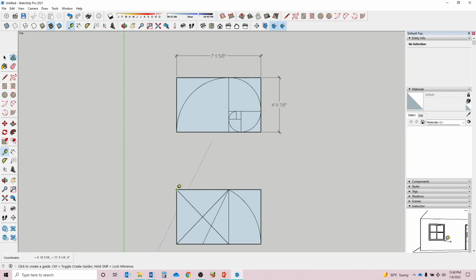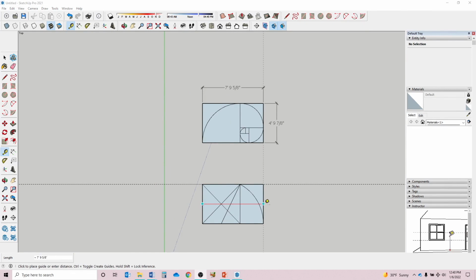We can also use the measuring tape tool. Click twice. And notice the bottom left of my screen where it says length, 7 feet 9 5/8 inches.